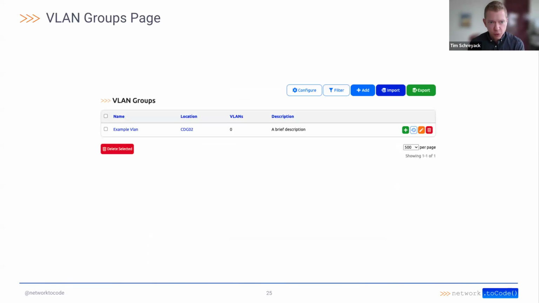So now let's look at the groups. I kind of just glossed over this as we were first looking at the earlier screens. Let's take a look at how we might use them and what they do. So, VLAN groups. First, we have a name that we can give to this group, its location, where it exists, the number of VLANs that are assigned to the group, and its brief description there, right?